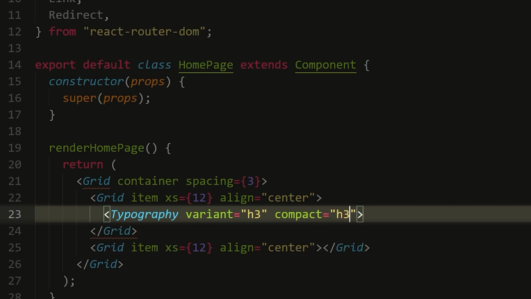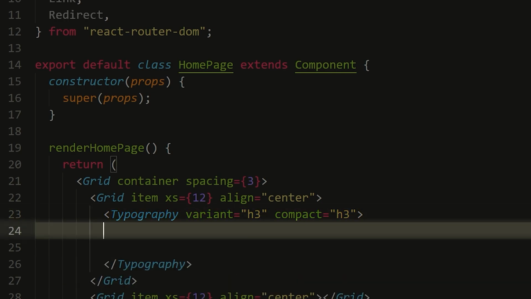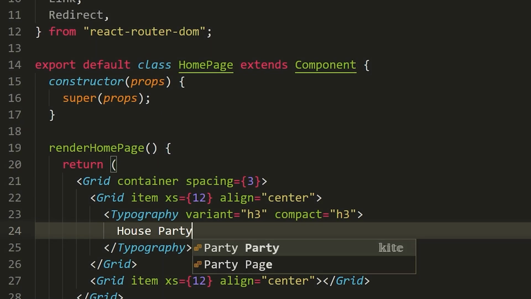And then we'll say the component is equal to H3 as well. Now we can end the Typography tag, and inside of here, we'll just put what we want our title to be. Now I said that I wanted to call mine House Party, so let's go ahead and do that and call this House Party. Nice.